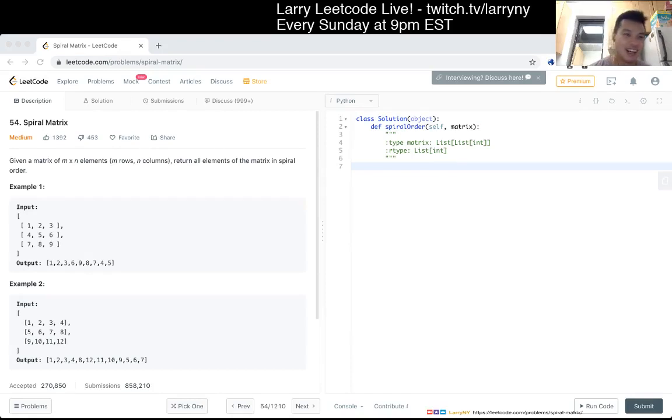Cool. 54, spiral matrix. Given a matrix of m times n elements, return all elements of the matrix in spiral order. Okay, what's m and n? Oh man, they don't tell you. That's annoying.